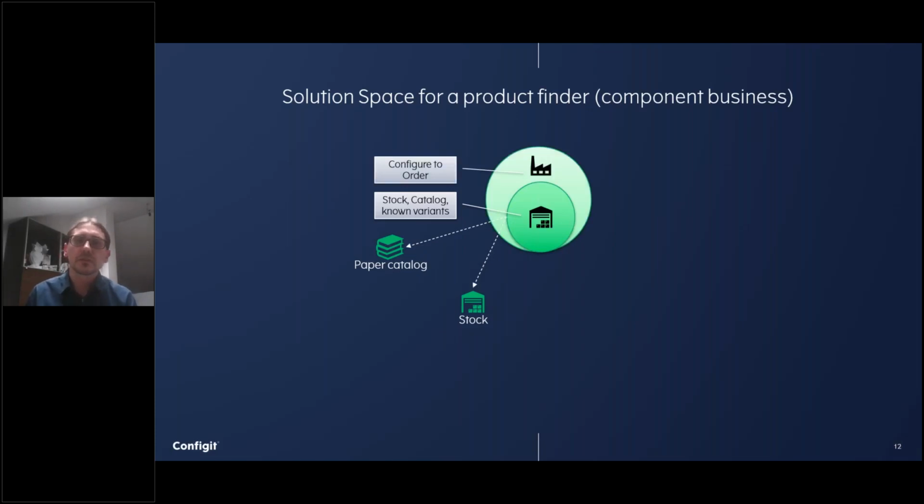Typically, there's also a configure to order space where a product manager has taken the stock items from and has defined these are the options we would like to keep on stock or offer in a catalog. But there might be more you can deliver. So that's the configure to order space. You might not have a material number for these configurations, but all the rest is already engineered and available.